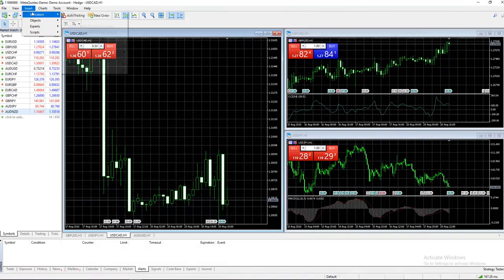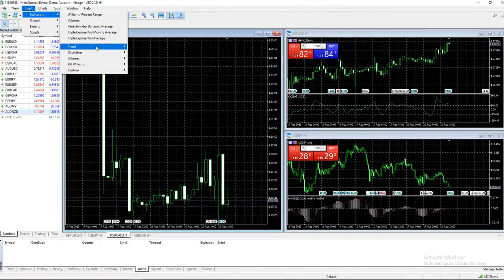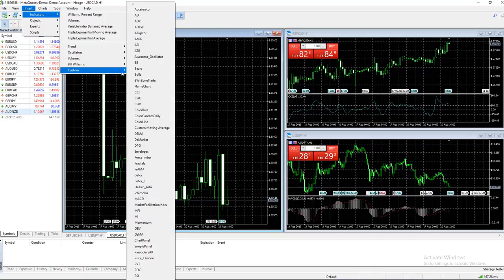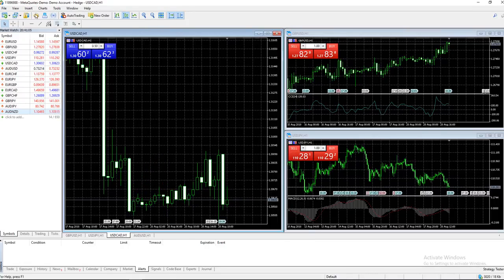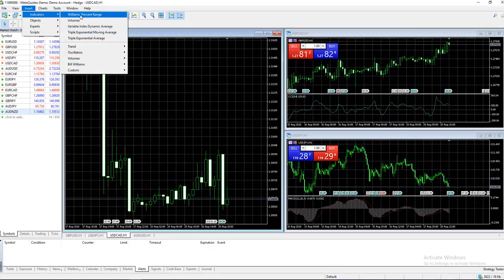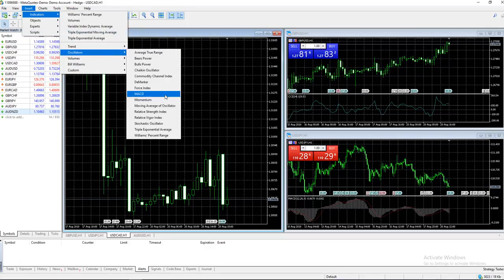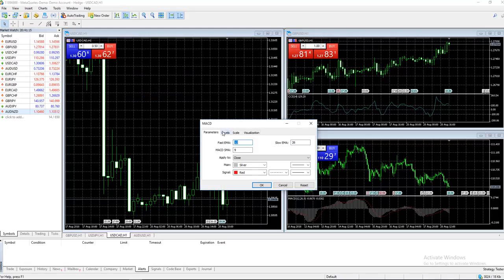If we go into Insert, we can insert indicators here, whatever indicator you might desire, custom indicators as well. These are just a lot of examples. They'll show up under the chart. So let's say we select this USD CAD. We'll insert an indicator right here. So let's look at an oscillator. Let's just throw in the MACD.